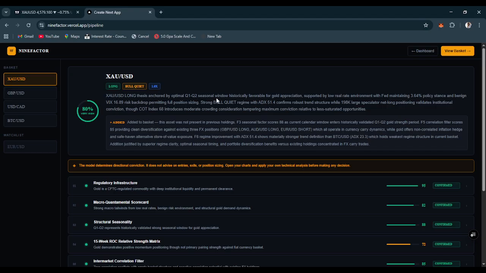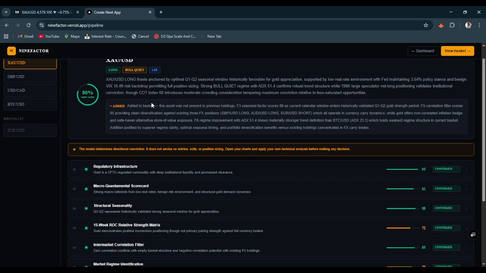So that's the reasoning behind it. We are just adding SAUSD. It was not in our basket last week. We're just adding it. So why was it added to the basket?